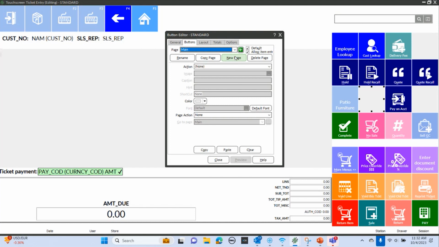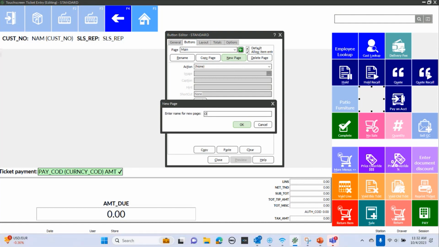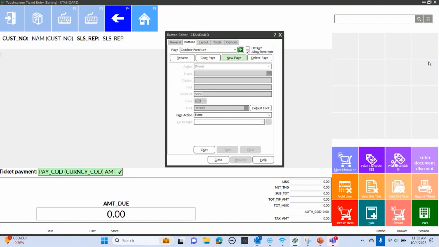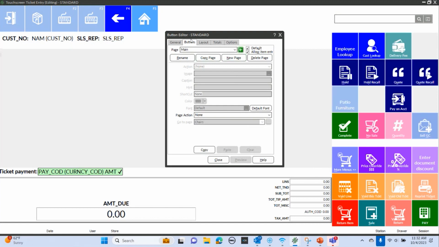So I can either set up the page now or I can set it up after I set up the button. It does not matter. But I'm just going to go ahead and say new page, and I'm going to call it outdoor furniture. So now I have an outdoor furniture page. There's nothing on it yet, but it is a page. I'm going to go back to the main page.